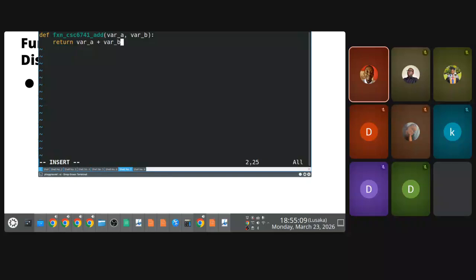Okay. And then I'll create another function, csc6741_mult, with var a, var b, and return var a multiplied by var b. Okay, for good measure, I'll create one more. There are no doc strings, but that's okay also. fxn_csc6741_div, for good measure, right? We just divide var a and var b, and return var a divided by var b. We could probably change this.